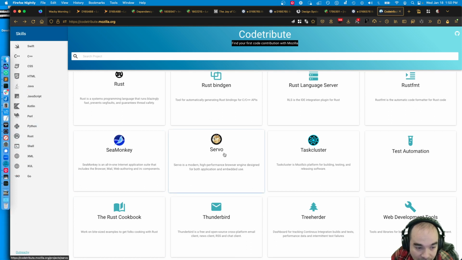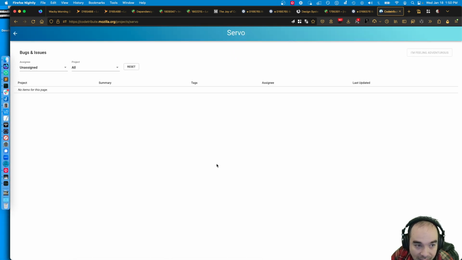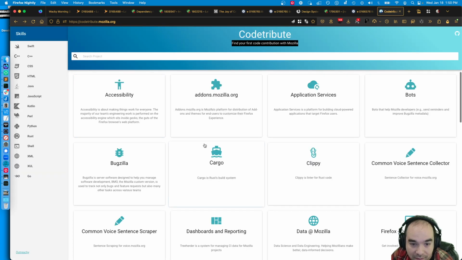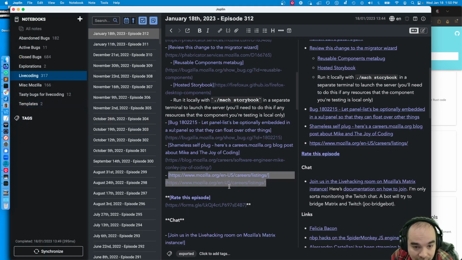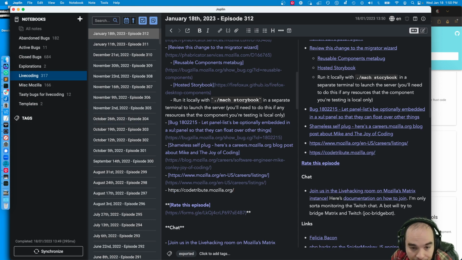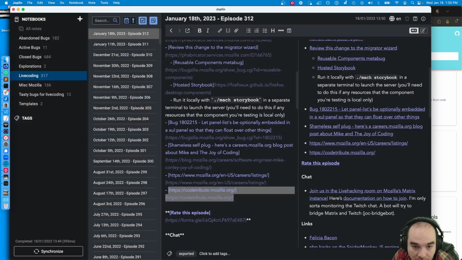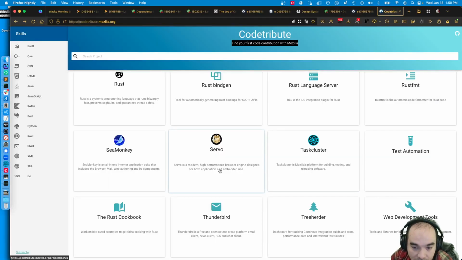I don't know why Servo is still on here. Servo is not a thing that Mozilla maintains anymore. The Linux Foundation currently maintains Servo, and recently got some people hacking on it from Igalia, so that's exciting. Code Tribute, check that out if you want to find some interesting things to work on.